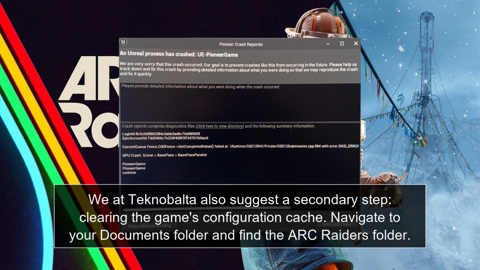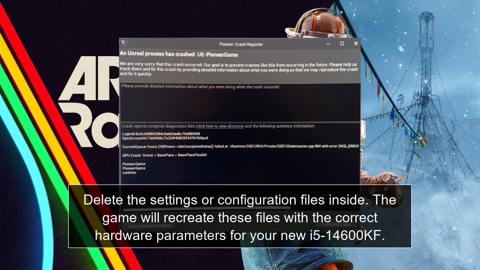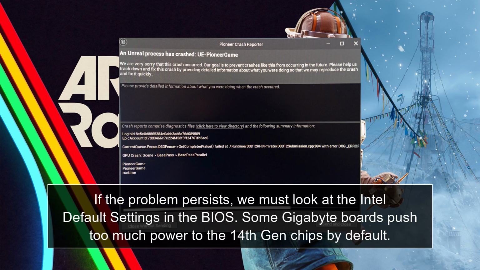We at Teknobalta also suggest a secondary step, clearing the game's configuration cache. Navigate to your Documents folder and find the ARC Raiders folder. Delete the settings or configuration files inside. The game will recreate these files with the correct hardware parameters for your new i5-14600KF.